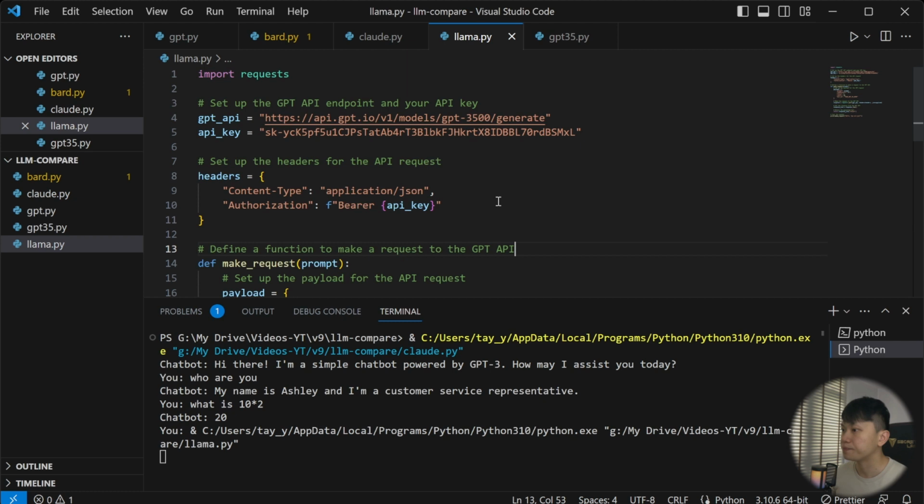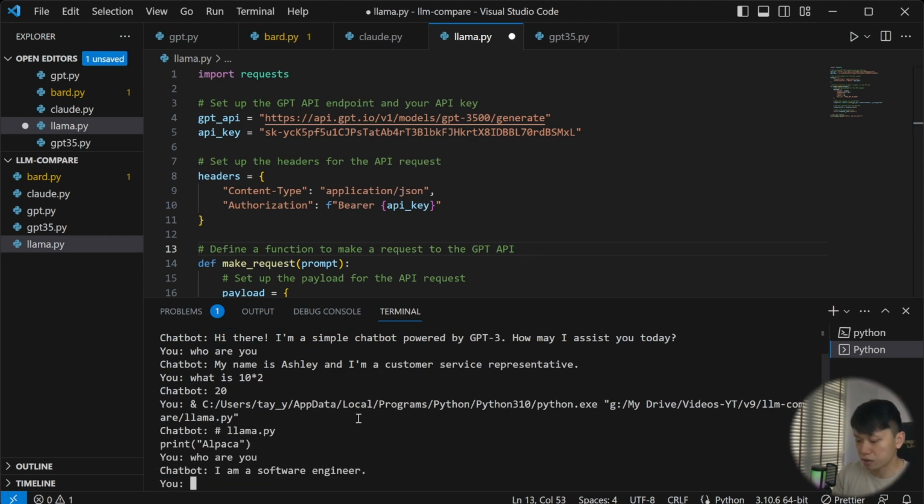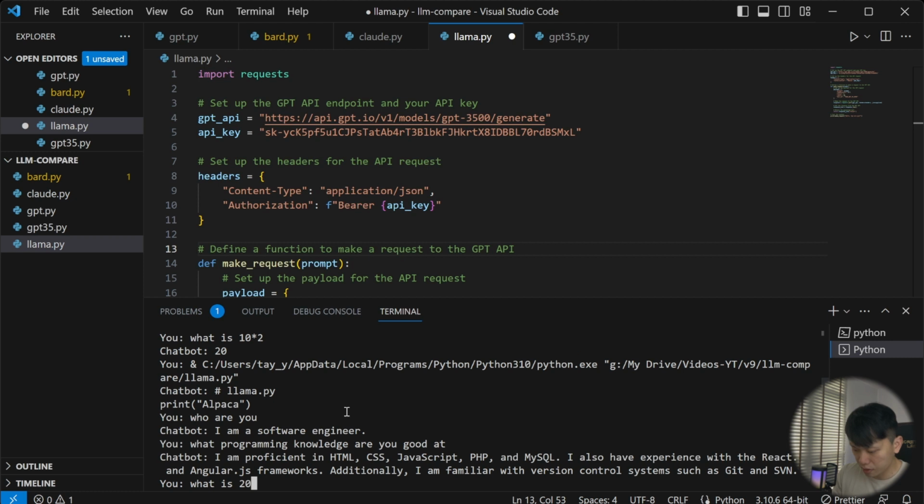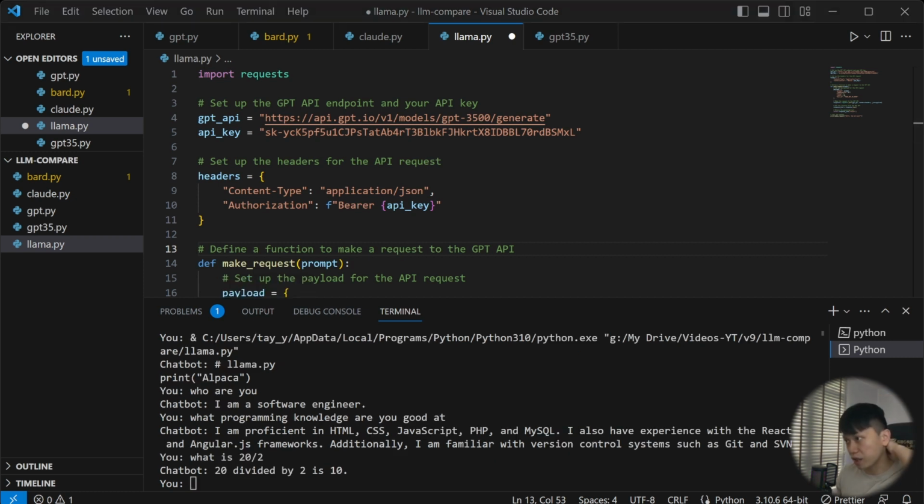So moving on to Llama, okay, and who are you? Software engineer. What programming knowledge are you good at? 20 divided by 2. Okay, so same thing for Llama, it's working pretty well.